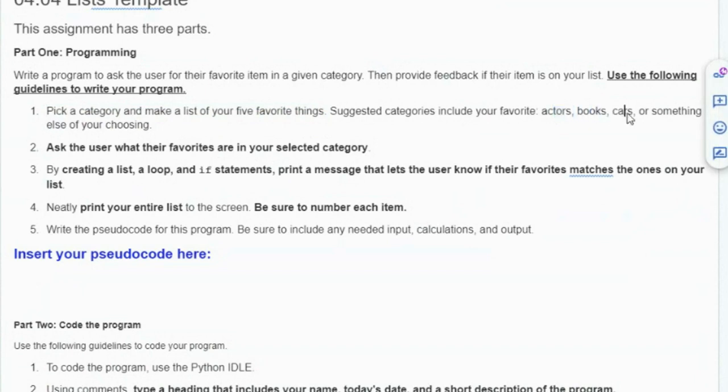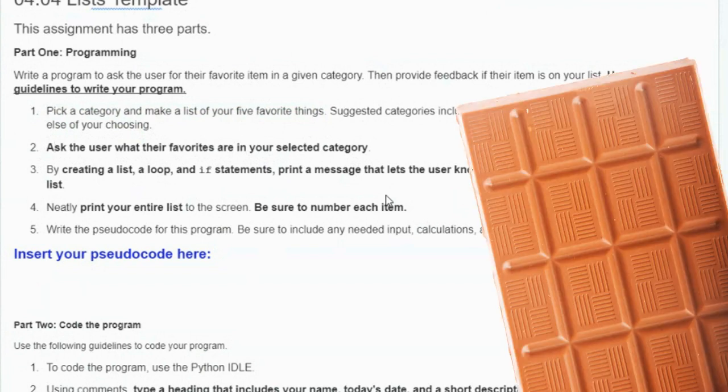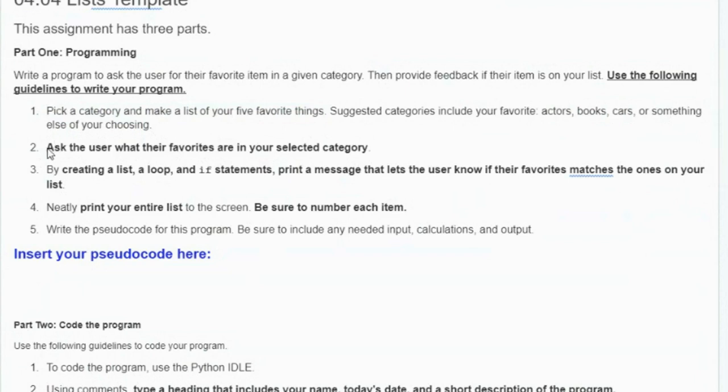Actors, books, cars, favorite candy bars, favorite sports teams, whatever. You're going to make a list of your 5 favorite things. So you're going to ask the user what their favorites are. What's your favorite chocolate bar? Ask the user. This means you're going to have an input statement. If you're asking the user, you have to have an input statement.